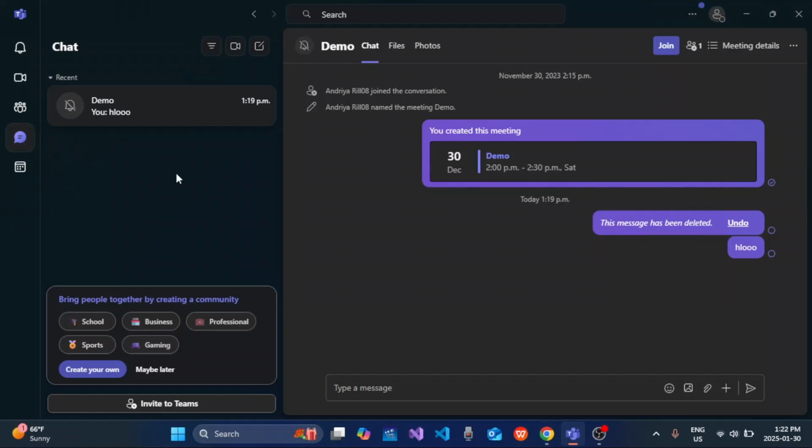In order to delete messages on Microsoft Teams, you simply need to choose a particular message that you want to delete. Then here you will get three dots. Click on the three dots to get more options. Here you get the delete button. Select delete and the message has been deleted.